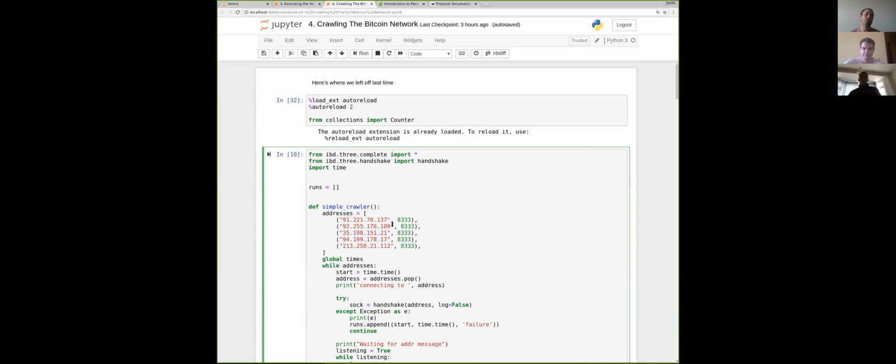Then we could have a database full of all the data we get from our peers, and we could learn about the network a little bit. So that's what this lesson is going to be about. Does anybody have any questions about that before we get started?